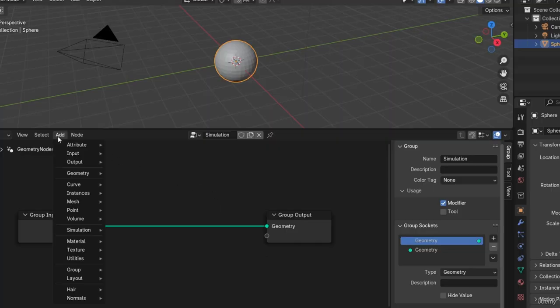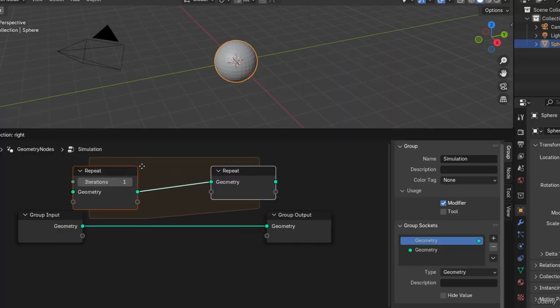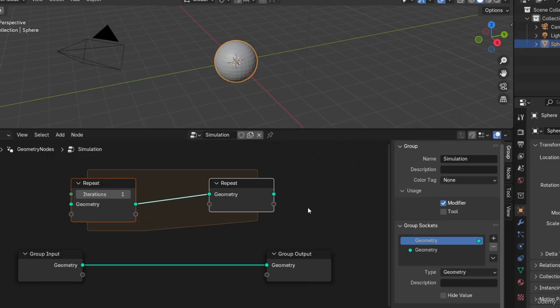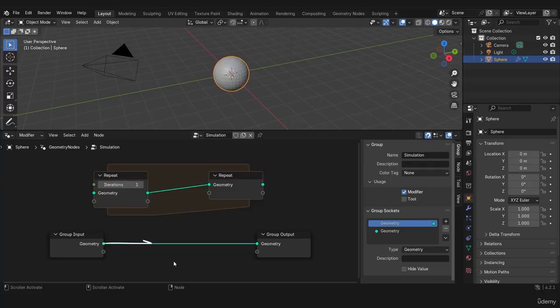If you go to add under utilities, you will have an option for repeating zones. As you can see, you will have these two nodes with this box around them. Repeating zones are a way to tell Blender to repeat certain operations multiple times. For example, what's coming out of this group input is my original geometry, which is the sphere. I also have my group output, which is the geometry I'll have by the end. I will plug the repeating zone between them like this.